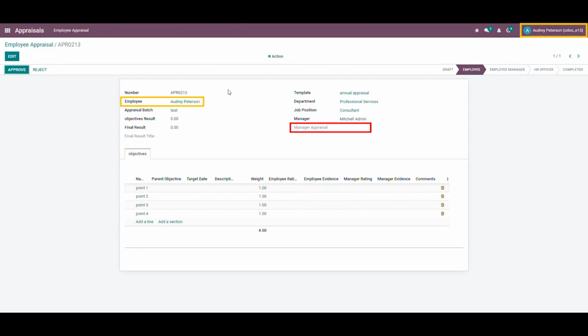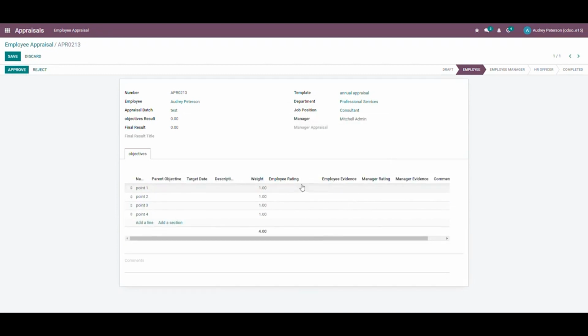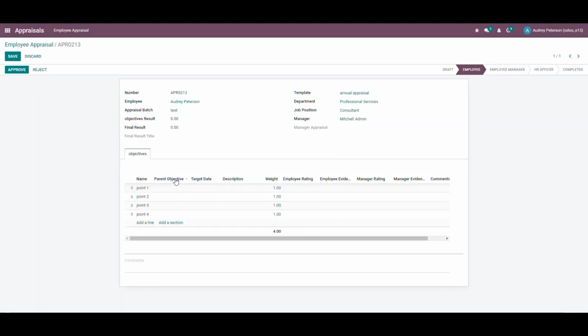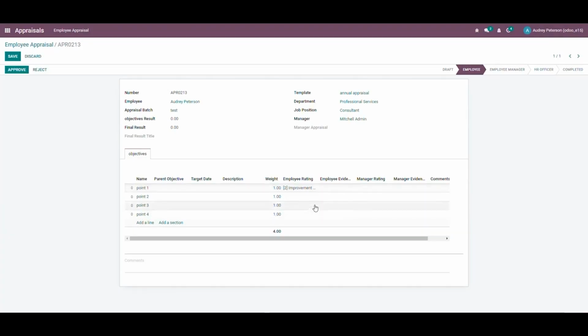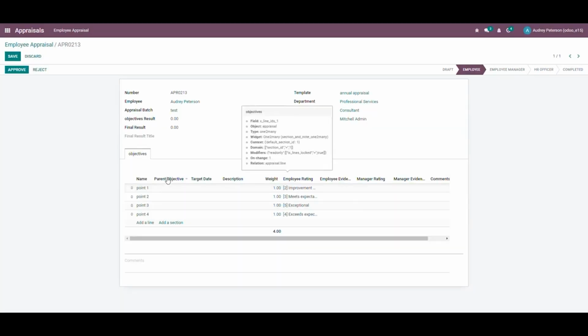Now Audrey should rate her performance according to the defined criteria by clicking on the Edit button. If all the required fields are not completed, the system will display a warning message when clicking on the Approve button. Now, Audrey should do the employee rating. After completing the employee rating, she clicks Approve.